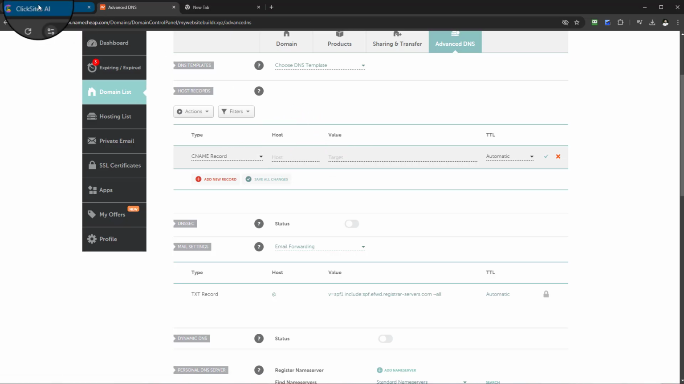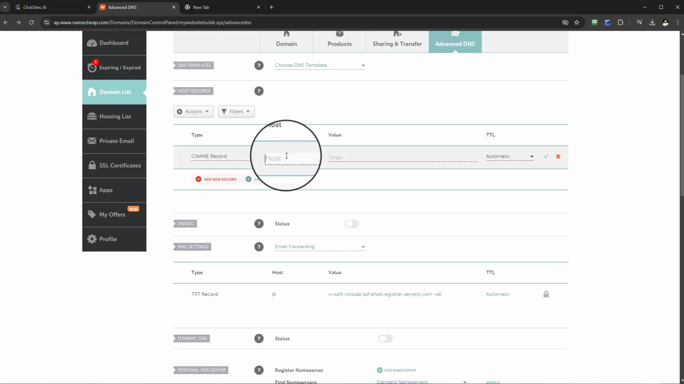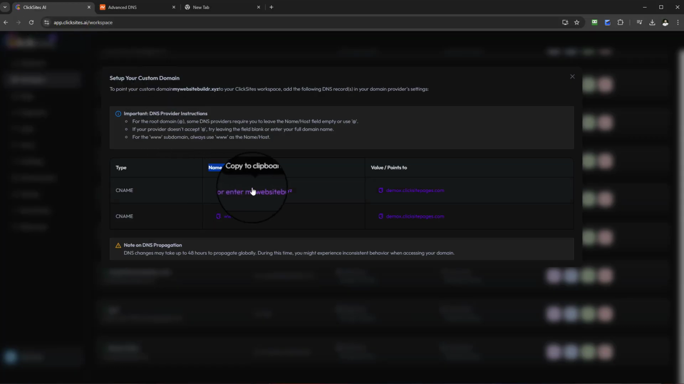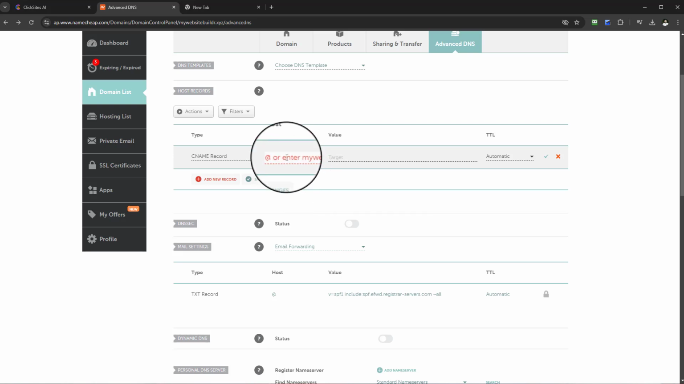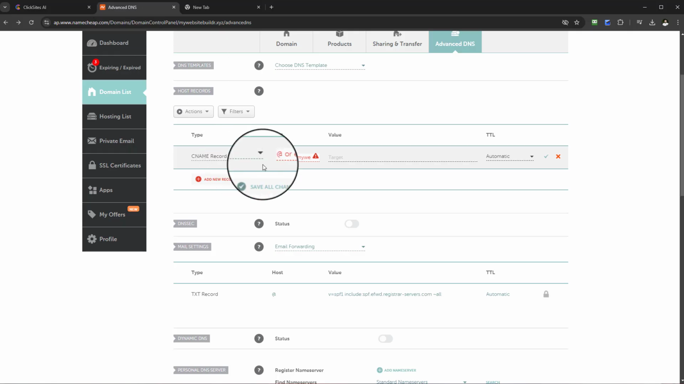So I go to the host, I can jump back into ClickSitesAI, and it says name and host. Here I can copy this to the clipboard, I return back, and I paste this directly into the host section. So here you can see I've got the @ sign. Instead of adding my website builder, I'm not going to do that. Let's just see. It's actually telling you that you've got a choice: either have the @ sign or select your domain name directly into the field.